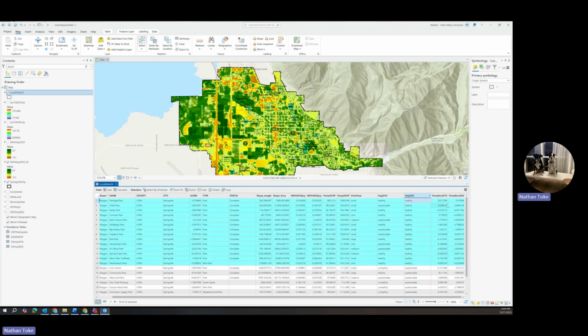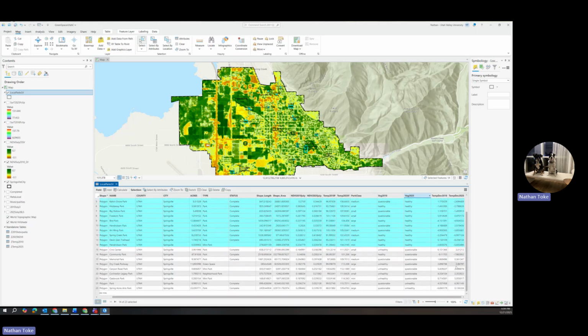And if we look at that temperature deviation, almost all of those are negative temperature deviations, so cooler than typical. The questionable ones, the only one that's negative is the same park that was cooler in 2010, but also, well, it was healthy in 2010, but questionable in 2025. And so that one, just highlight, is called Community Park, and it's shown right there.